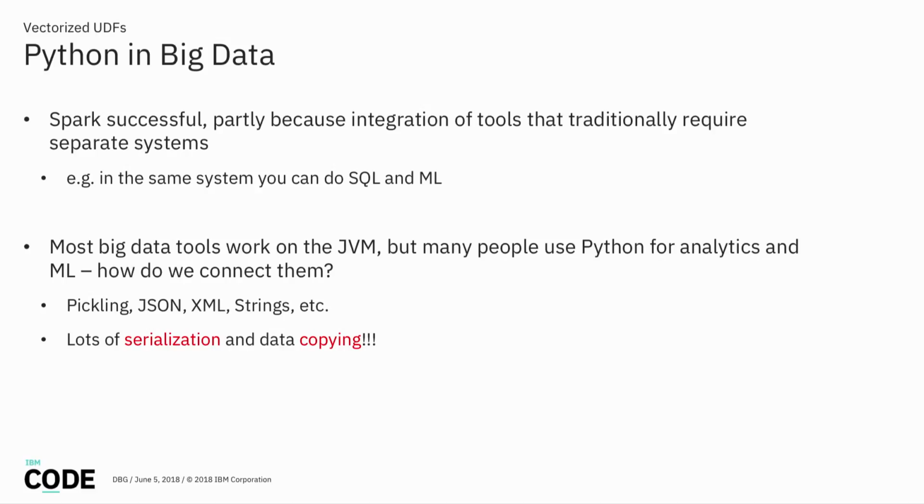So first, a little bit about Python and big data. Looking at Spark, one reason why it's so successful is it was able to integrate a lot of different tools that traditionally require completely separate systems. So in the same framework, you can do SQL queries and launch your machine learning tasks. And it also has a pretty mature and stable Python API.